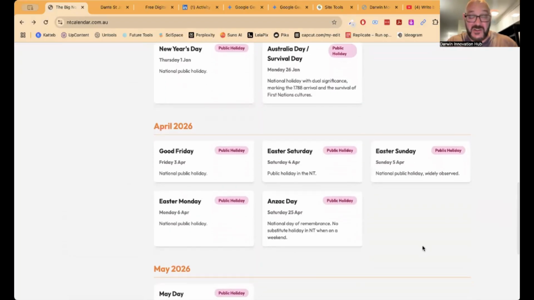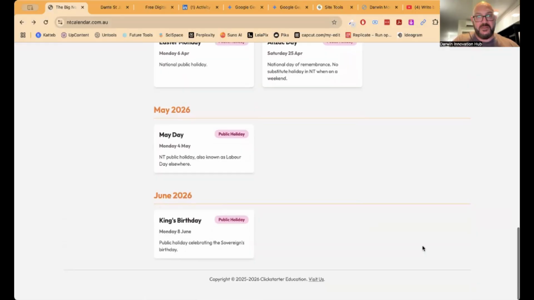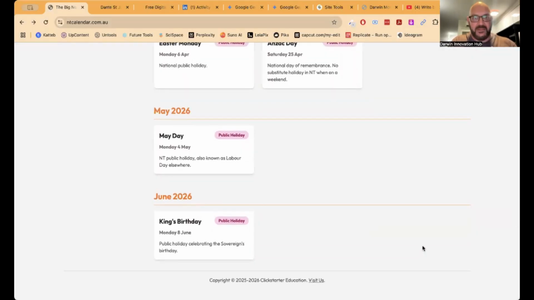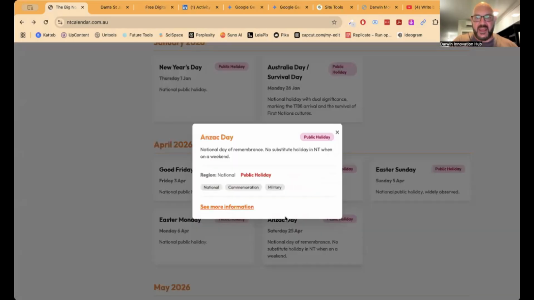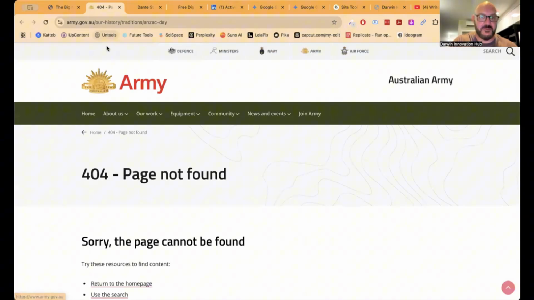I built this using Google Gemini. Now, this one took me probably about 3 hours all up. That's the most I've spent on any of these, and you can see the amount of detail. Like I can click into Anzac Day, for instance, and I can see more information from the Army, so army.gov.au, about the history and traditions behind Anzac Day. So if I click on that, it goes through to a page not found, but it usually would go through to a page that's actually valid.